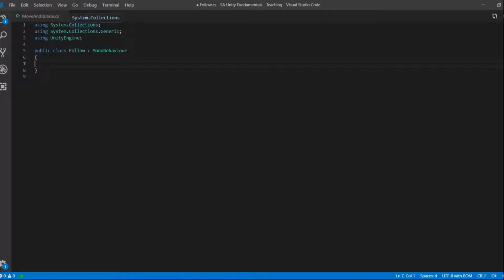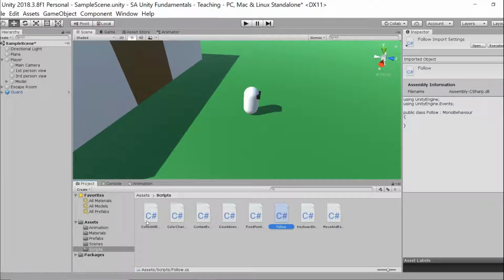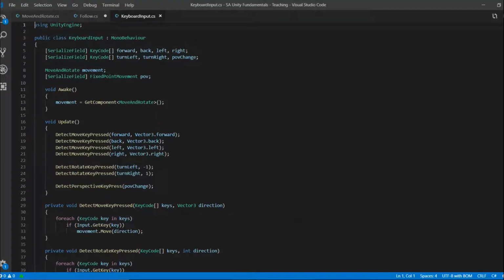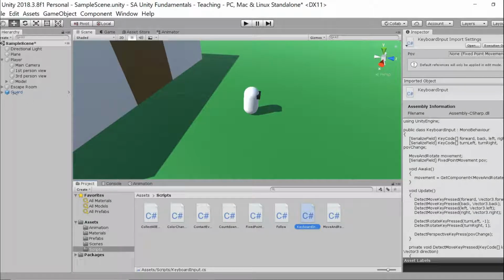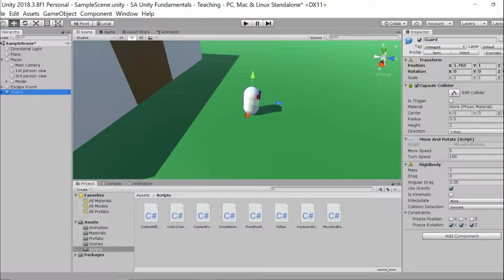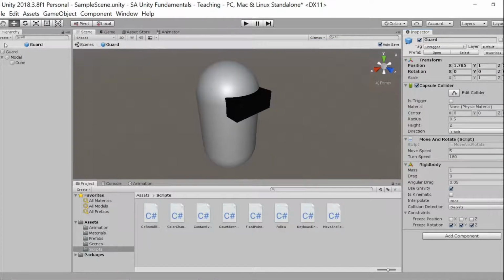And now for our libraries, we're not going to need either of those collections. And this script, actually, if we just take a look at the keyboard input as our point of reference here, this is also going to need a reference to this move and rotate component, like that. Also, before I forget, I'll just go onto this guard and add this follow component. Oh yes, I'll open the prefab.